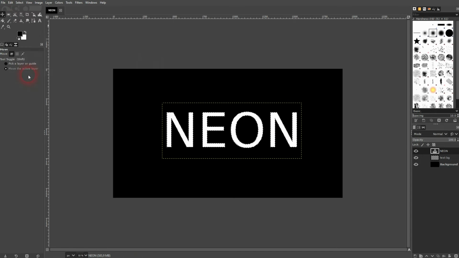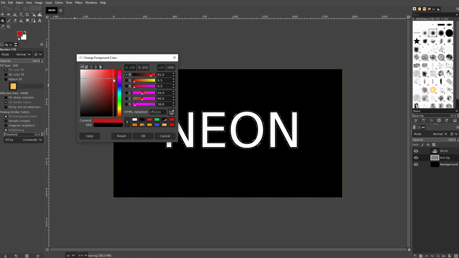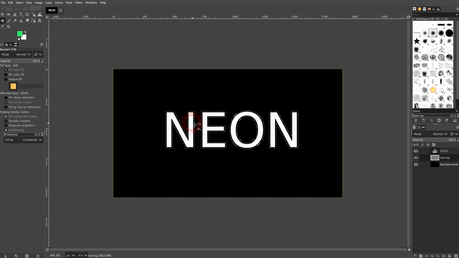Now go to select and grow it a little bit. Not too much, let me use 10 pixels. Should be fine. I'll switch to my transparent layer in the middle and I use the bucket fill tool right here. Let me change the color. Maybe something greenish. Something like this. I confirm and I left click on the selection here. So now we have a green outline.